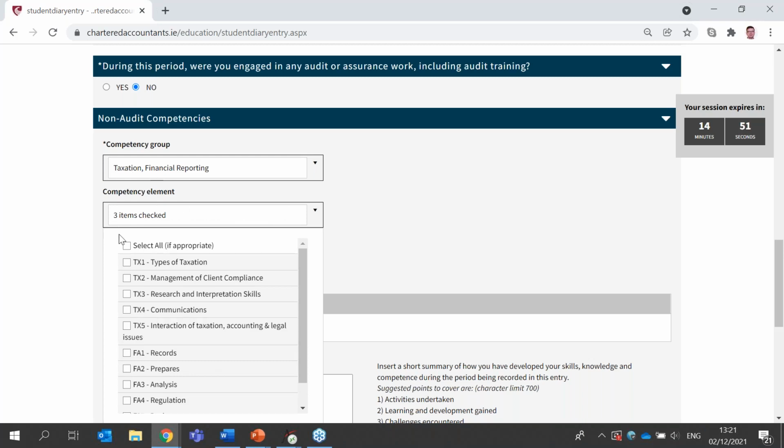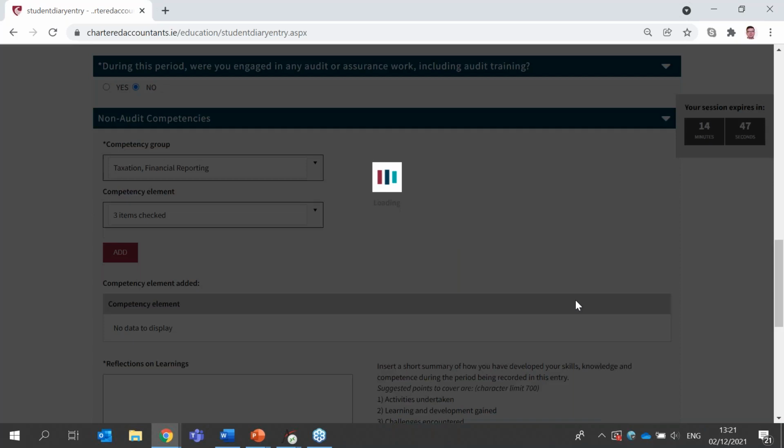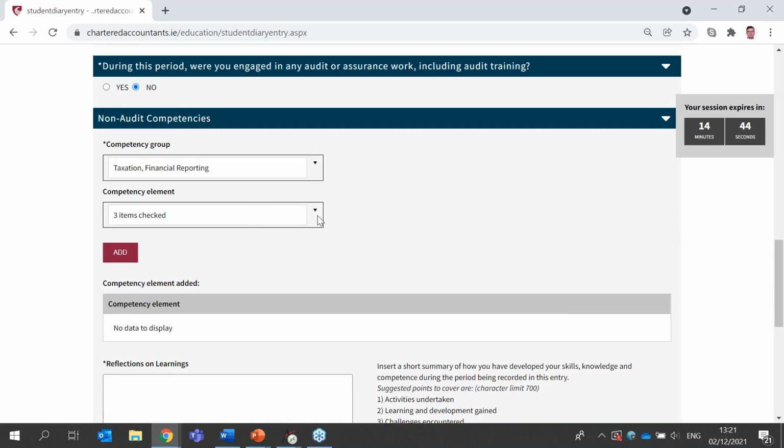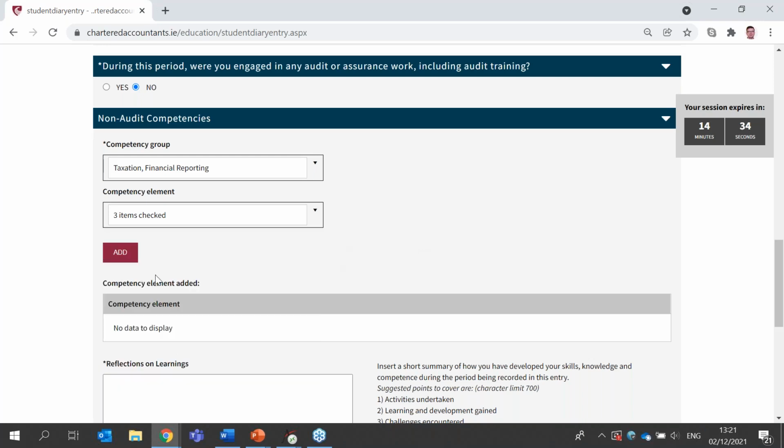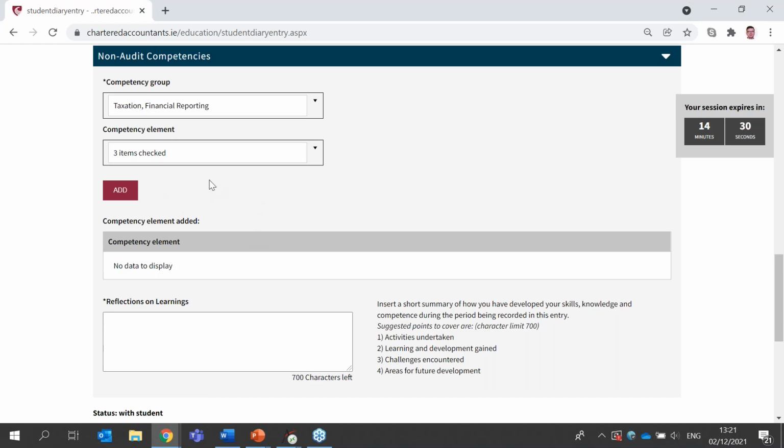So that's 3 items that I've checked. I do need to click away off the screen. And incidentally, if you want to modify that in any way, it's fairly straightforward. You can deselect, reselect, select all, check all, whatever you like. So it's a handier way of adding them. In the old system, you'd have had to have added each competency element individually.